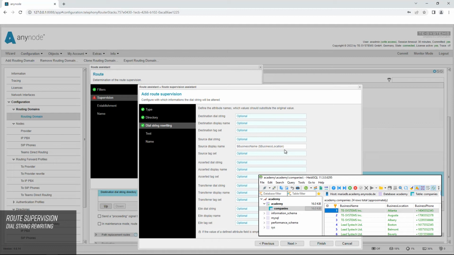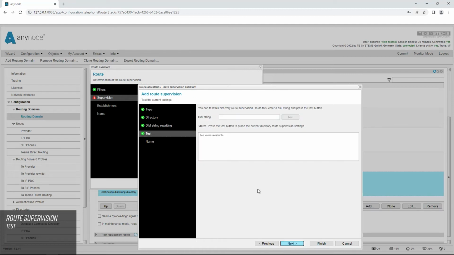In our case, we want to retrieve the business name and business location. Here you can also test a successful query to the database already during the configuration. We use a number from the database for this. You can already observe here that the source dial string is rewritten.